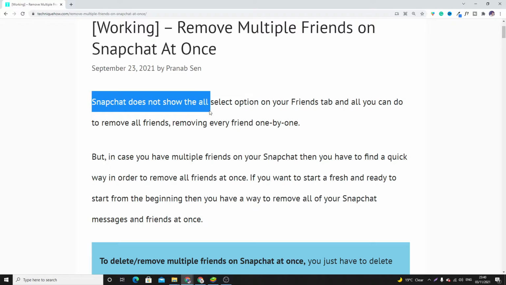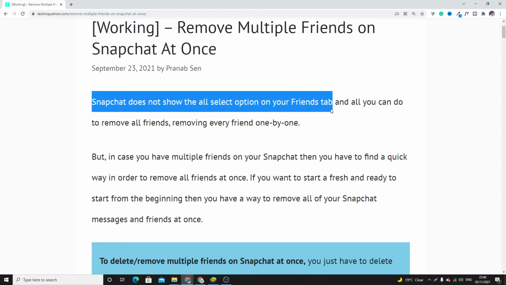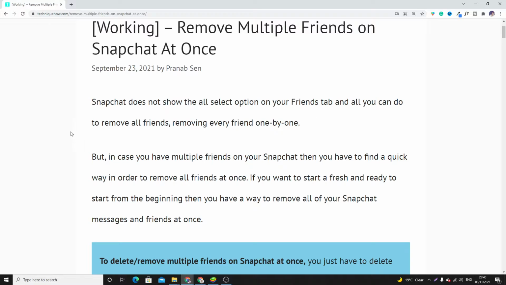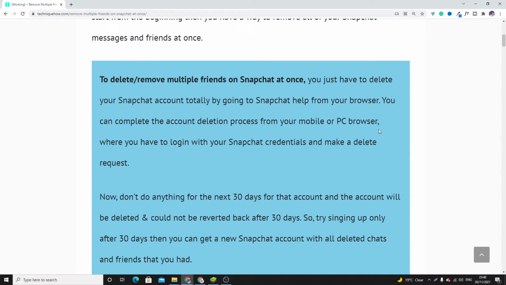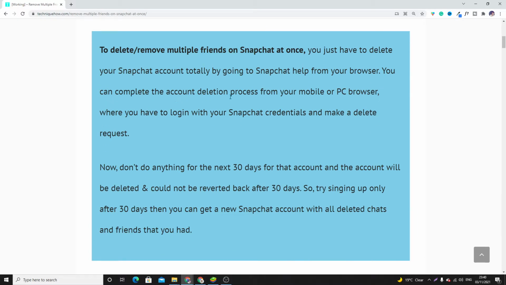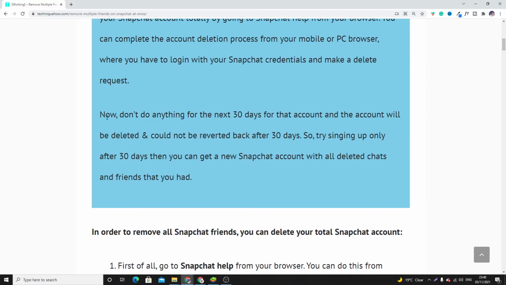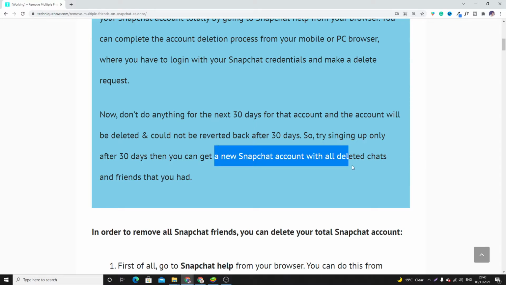Snapchat does not show a select-all or select option on your friends tab, and all you can do to remove all friends is remove every friend one by one. So to delete or remove multiple friends on Snapchat at once, you just have to delete your Snapchat account totally by going to Snapchat Help from your browser. You can complete the account delete process from your mobile or PC browser. And after 30 days you can get a new Snapchat account without all the chats and friends that you had.